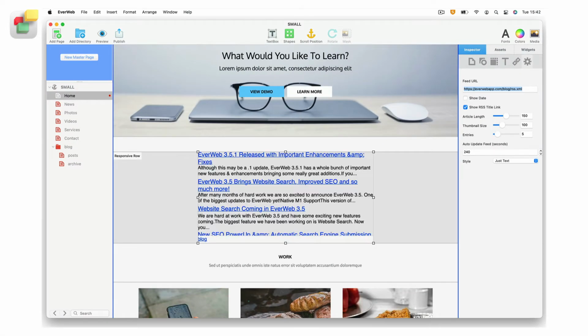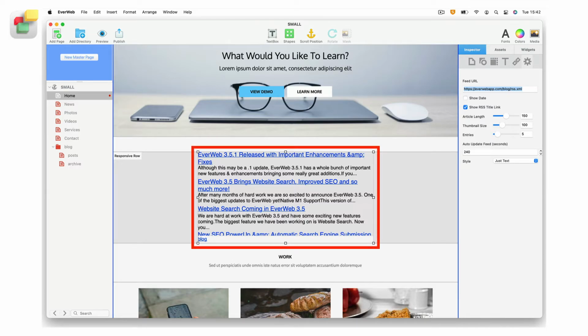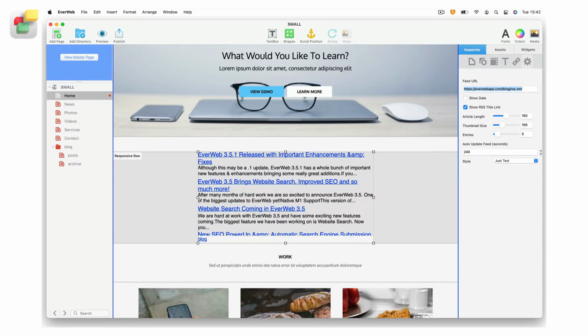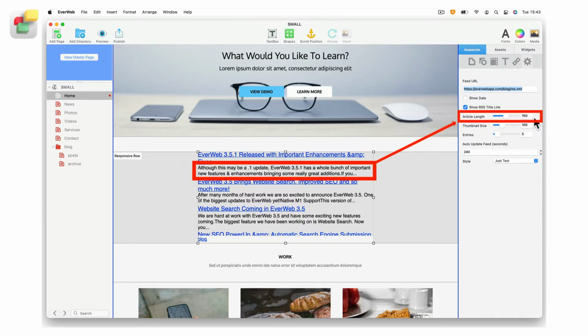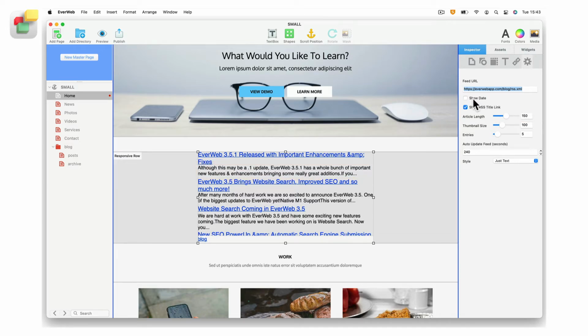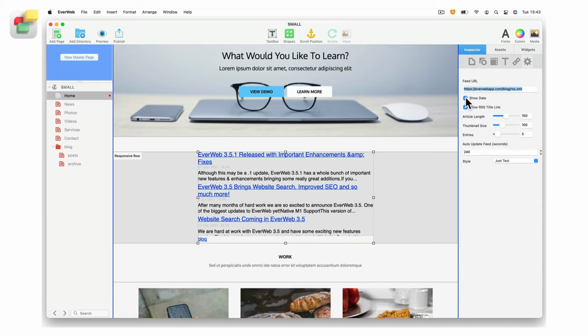After adding the feed URL, you will see the feed contents update in the editor window. Please note that it may take a few moments for the widget to update. By default, 5 post entries are shown. Each entry consists of a title hyperlink and the first 150 characters of the entry's text. If you want to include the date of the entry, click on the Show Date checkbox. To include the source link of the entries, click on the RSS Title Link checkbox.